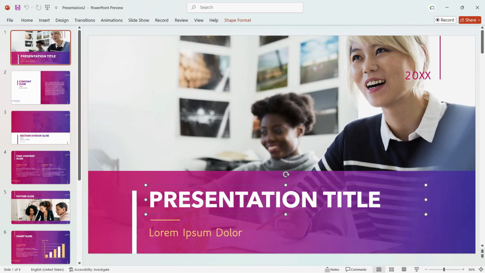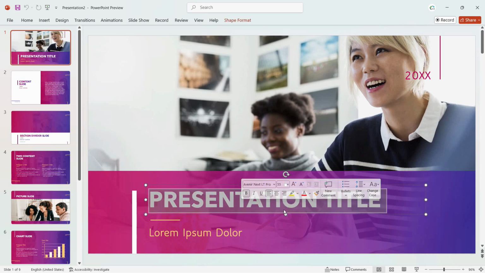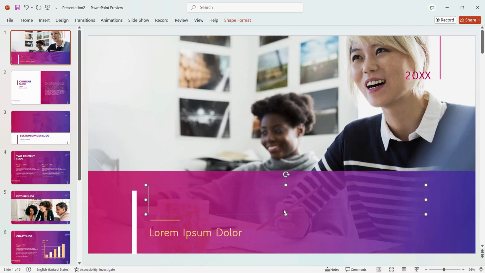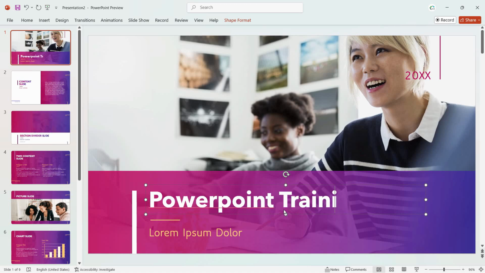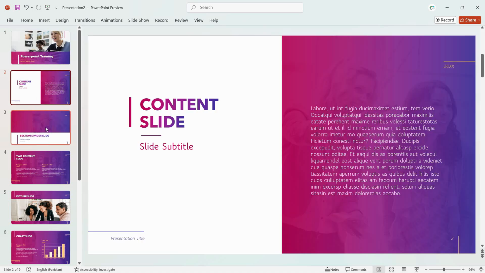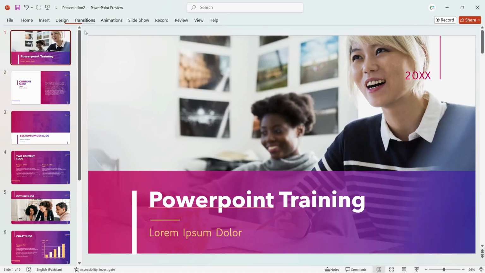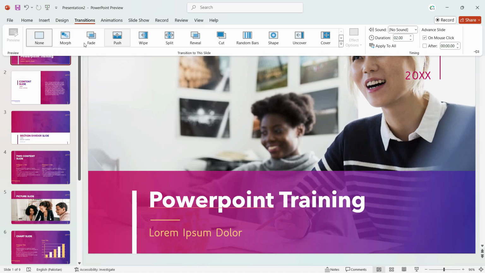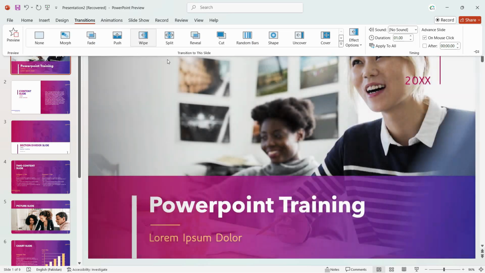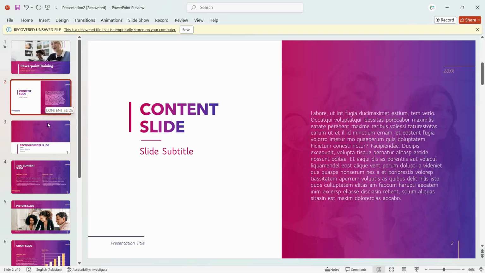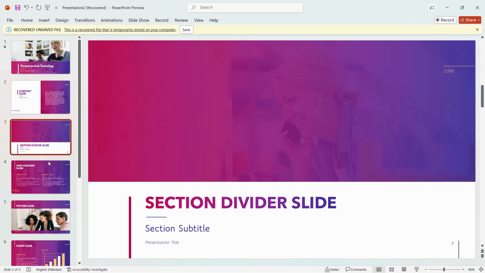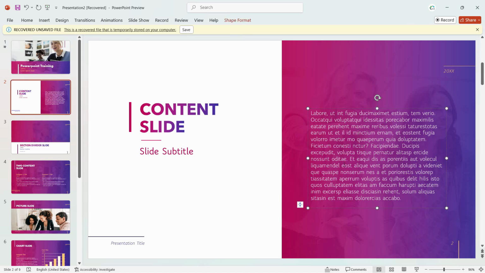Obviously, you can simply click on any particular text and customize it. For example, PowerPoint training. You can define the subtitle of it. And we have different slides. However you want to present it, you can add the transitions to it. For example, the wipe effect will be immediately applied like this. And then we can click on different slides and simply change the content however we want.